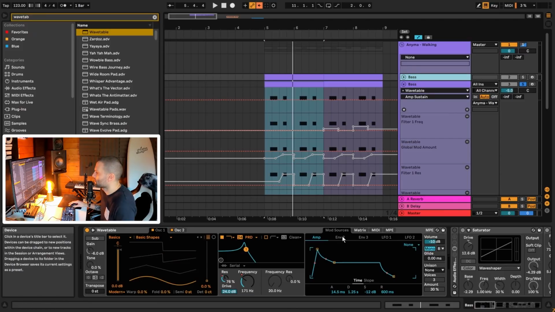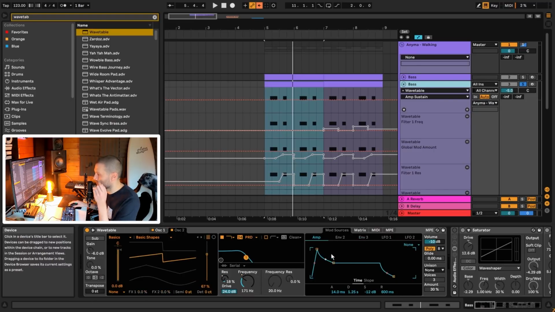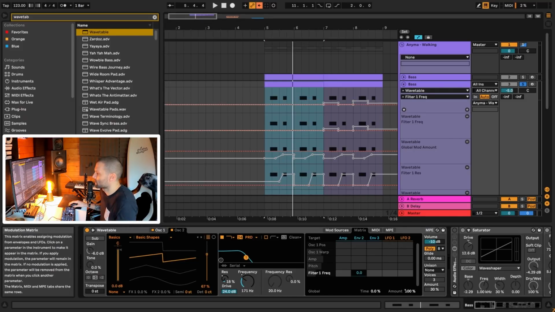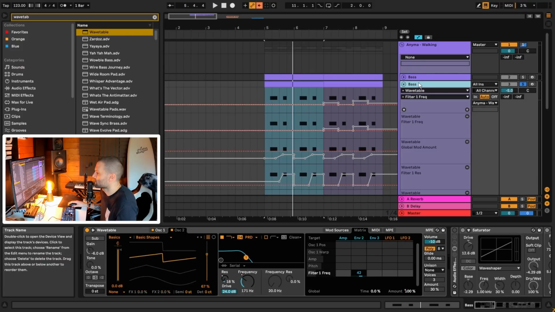And then we go into envelope 2, and envelope 2 is going to be, if we go into the matrix here, we can see envelope 2 is modulating the filter frequency. So what we need to do here is go to the matrix, and we just need to click on frequency. And then we can start modulating the frequency here with envelope 2. And the amount of modulation is exactly 42. So yeah, I got lucky there.